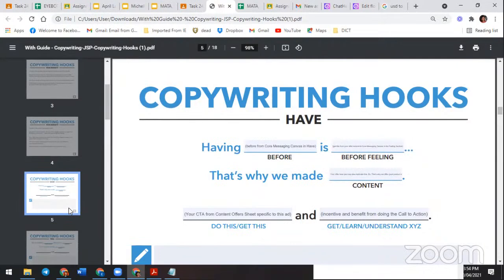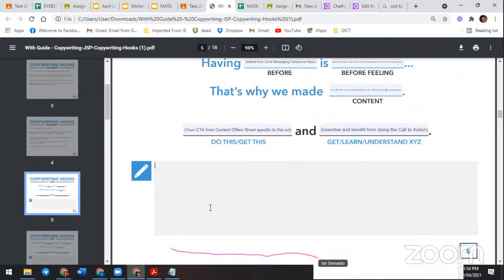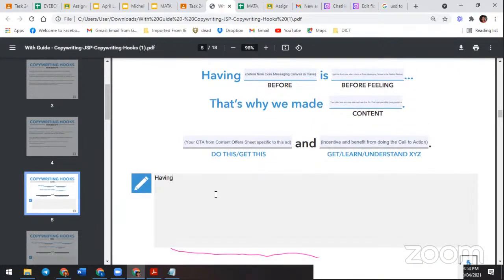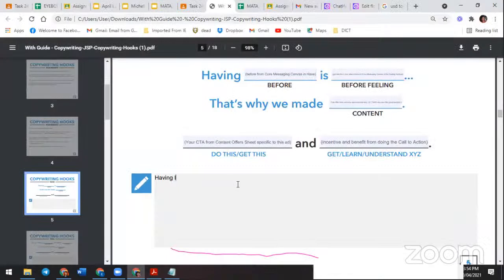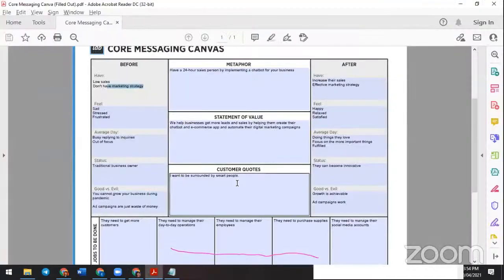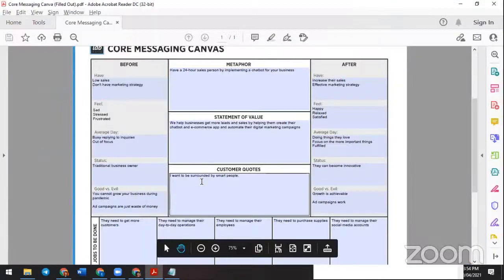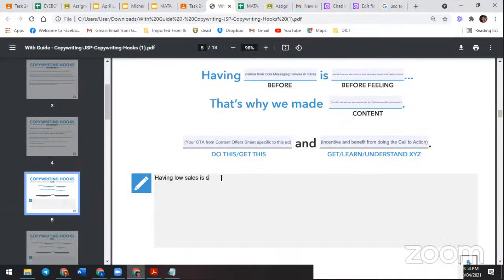Yan. Have naman tayo. Isulat mo na dito ma'am para madali i-copy. Having. Ano yung have before nila sa have? Dun sa core messaging canvas. Having low sales is, ano yung ano ka dun sa feeling, frustrating, ano ba, stressful. Dito ka sa feel. Ano pong ilalagay dito sa Having, having low sales is frustrating, for example. Diba? That's why or ano natin, having low sales for your food business is frustrating. Para specific.